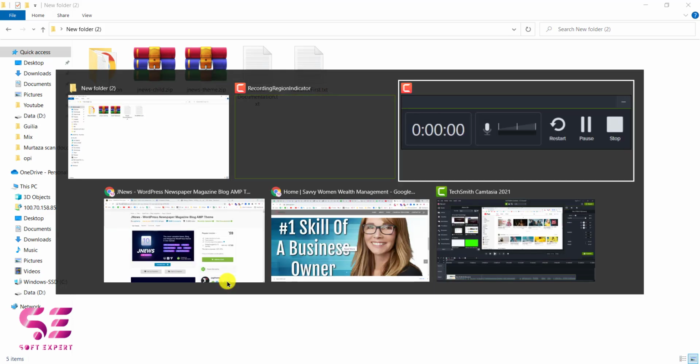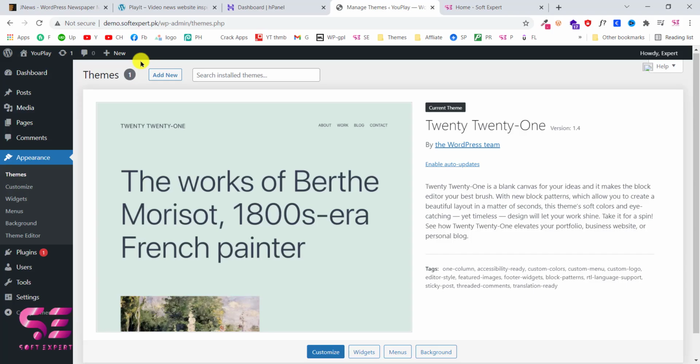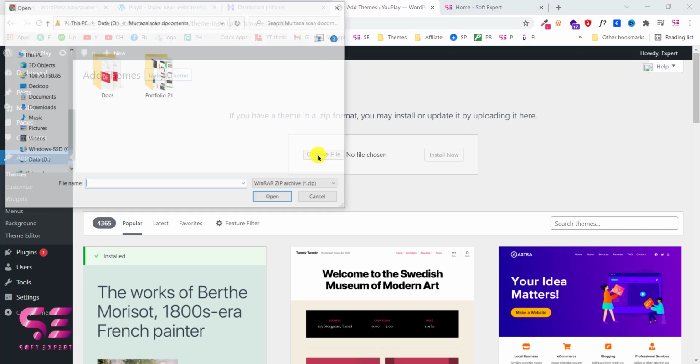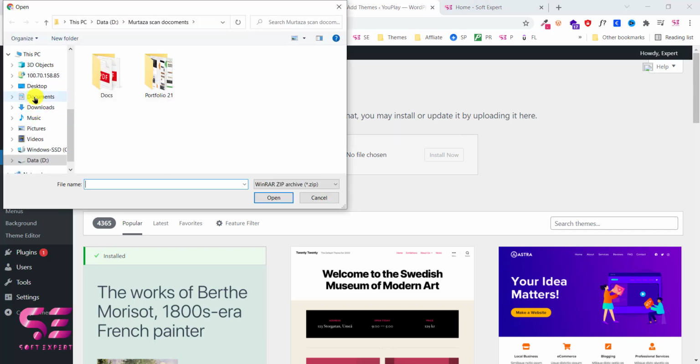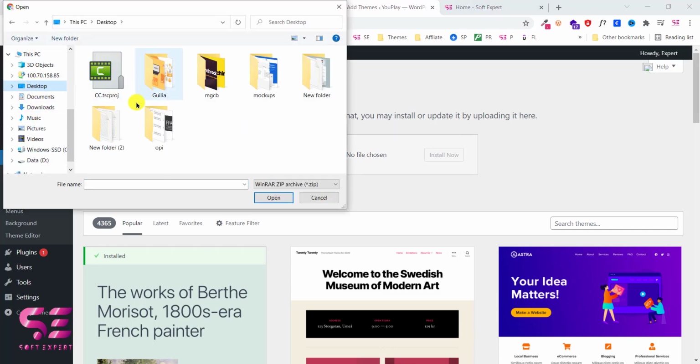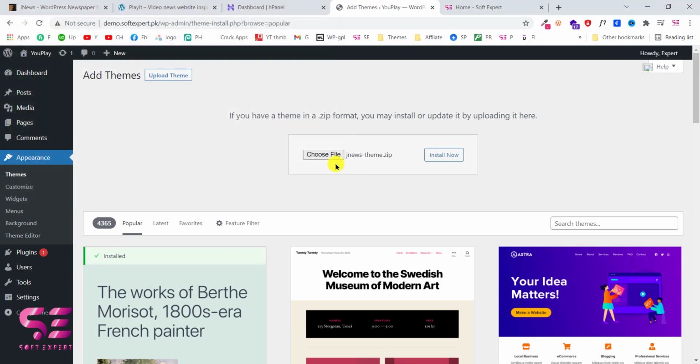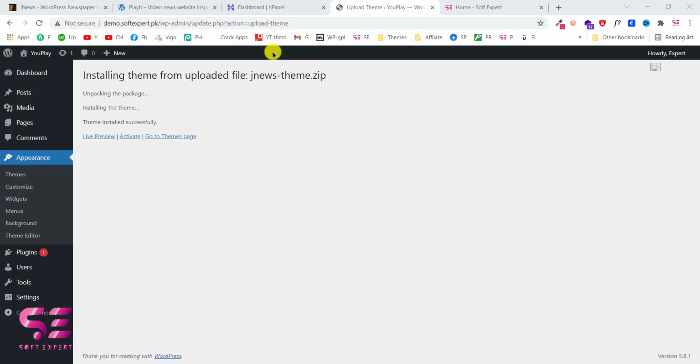So let's go to the dashboard, and to upload a theme you just need to go to Appearance, Themes and click on Add New. Then click Upload Theme and choose File, and here we will select that file. So we will upload the main theme which is this one, and we'll click Install Now. And now we can activate this.